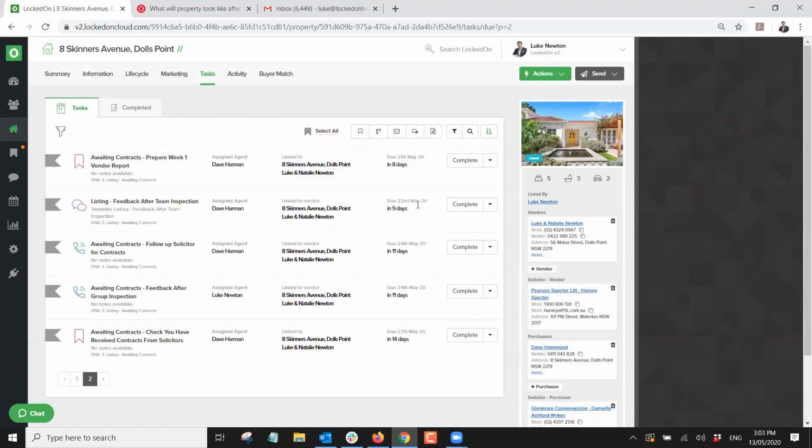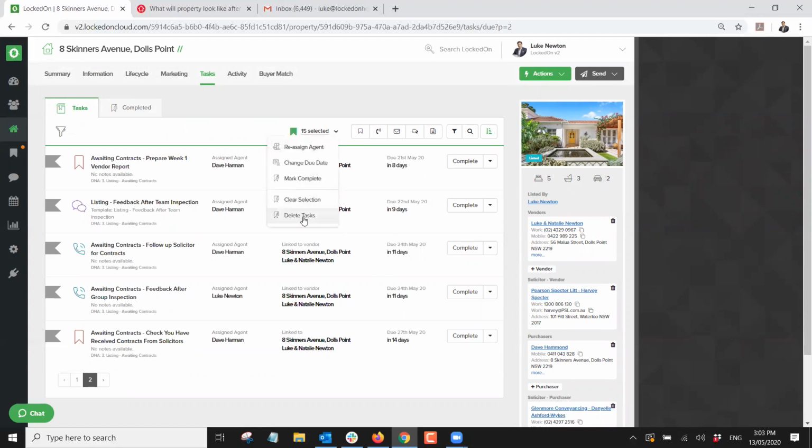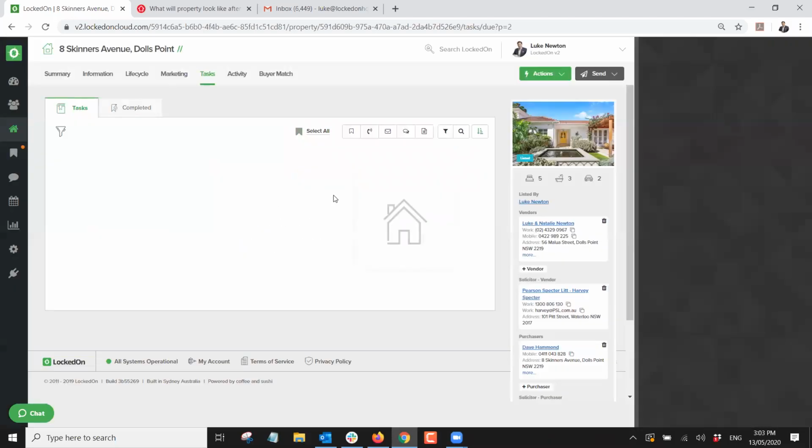Now, all of these get done pretty quickly. You can see in 14 days, we should have all of it done. Some of them get done even quicker. I'm just going to remove that. Let's pretend you tick them all off. That's generally what happened with a listing. Now we've got everything ticked off.